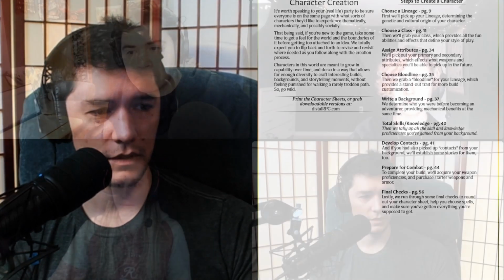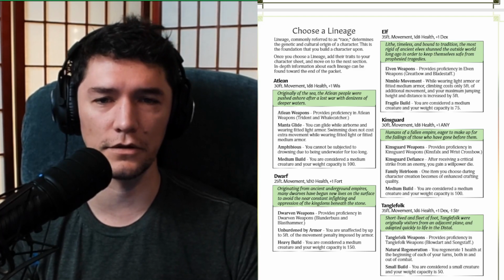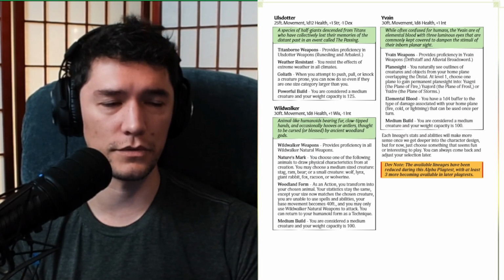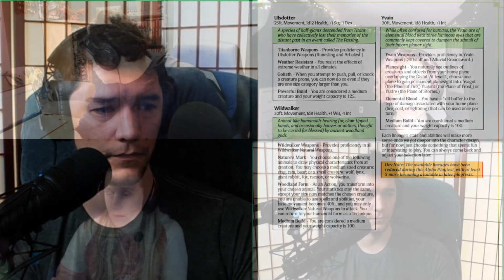So all of you are now free to choose a lineage. There's Atlian, Dwarf, Elf, Kinsguard, Tanglefolk, and a few others as well. If you are interested in how they all work out, we'll see what they choose. Should we say what lineage we're selecting? Yeah, if you have ideas for what you want to play or want to talk about it, let's just treat it like a character creation session.